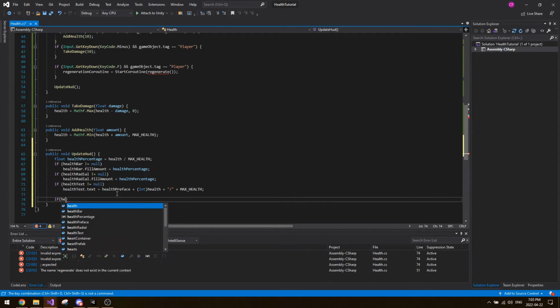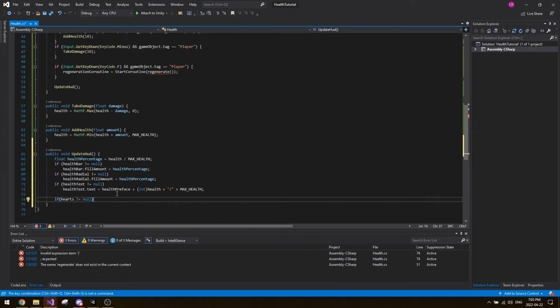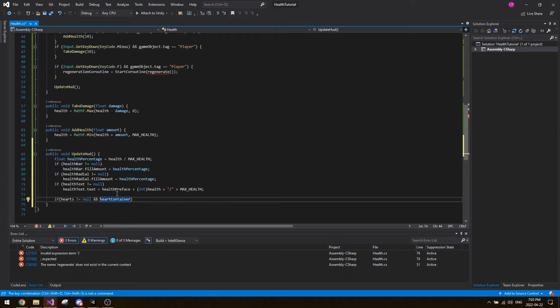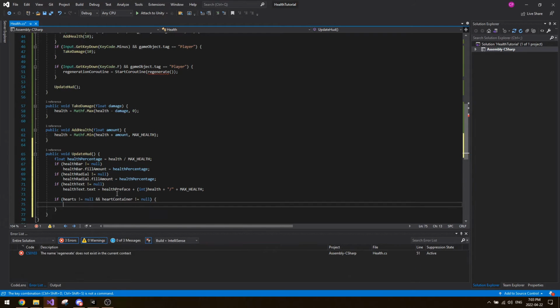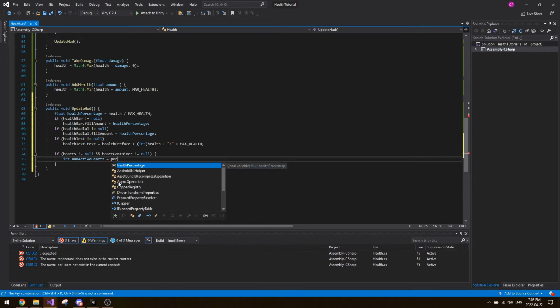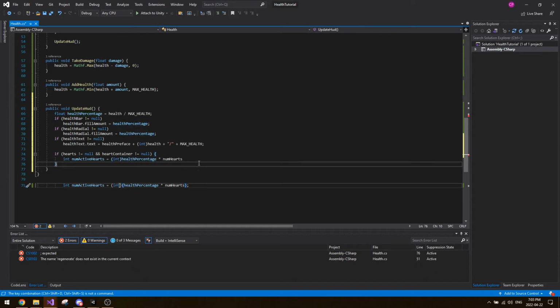Next, we will check if our hearts array is not null. And we will check if our heart container is not null. If neither are null, we will calculate the number of active hearts by multiplying our percentage by the number of hearts and then casting it to an integer. Make sure you wrap the number of active hearts.